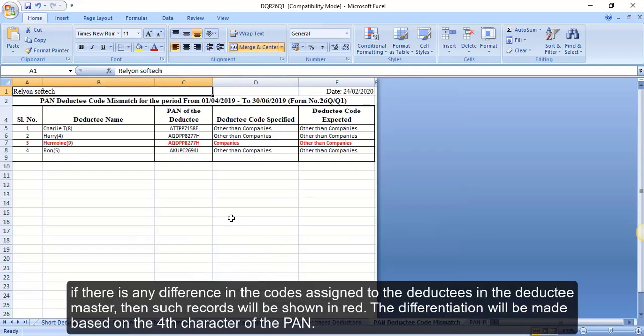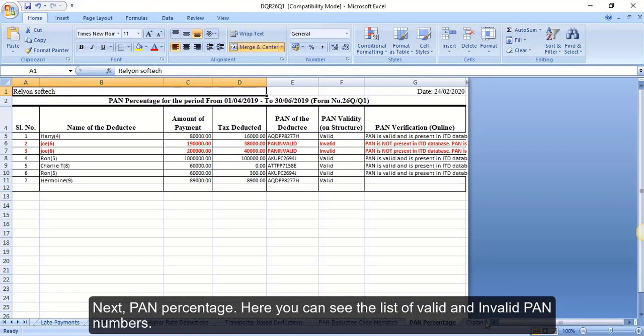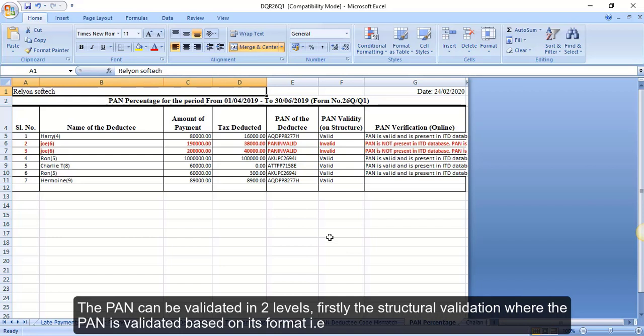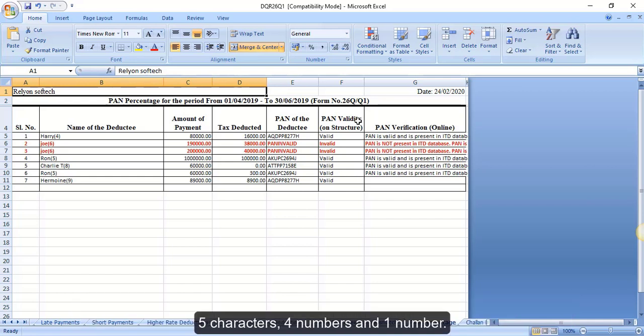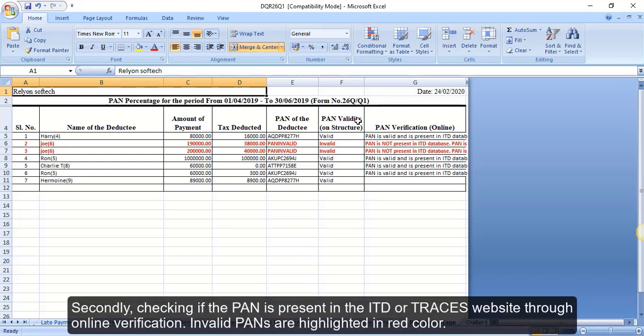If there is any difference in the codes assigned to the deductees in the deductee master, then such records will be shown in red. The differentiation will be made based on the fourth character of the PAN. Next, PAN percentage. Here you can see the list of valid and invalid PAN numbers. The PAN can be validated in two levels. Firstly, the structural validation, where the PAN is validated based on its format, that is 5 characters, 4 numbers and 1 character. Secondly, checking if the PAN is present in the ITD or TRACES website through online verification. Invalid PANs are highlighted in red color.